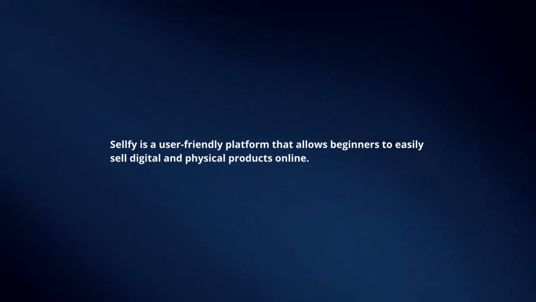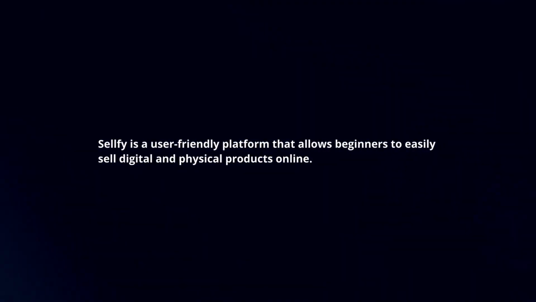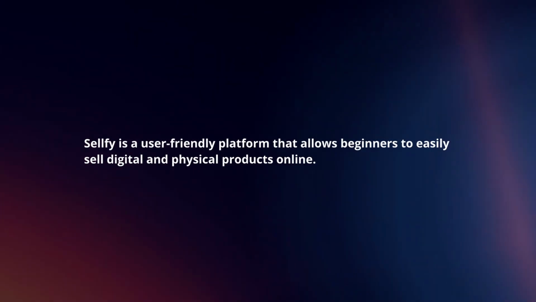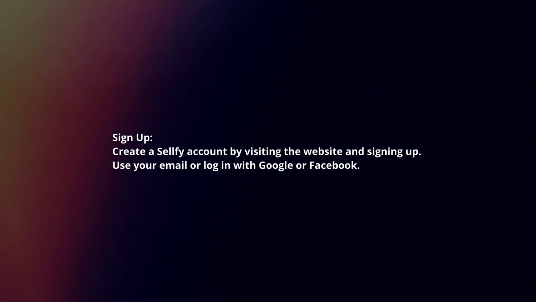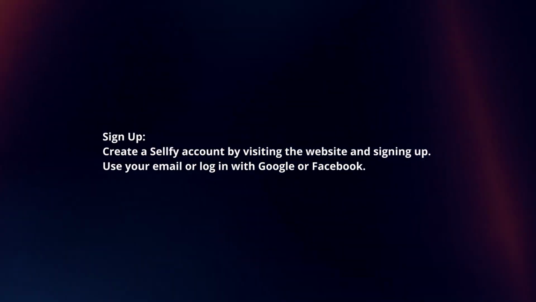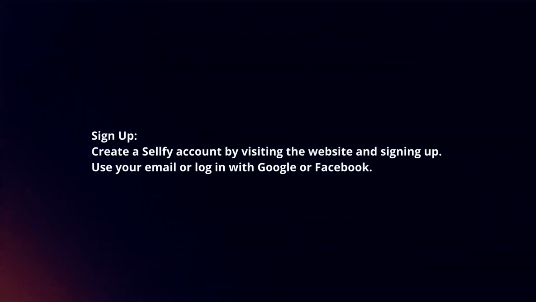Sellfy is a user-friendly platform that allows beginners to easily sell digital and physical products online. Here's a brief guide. Sign up. Create a Sellfy account by visiting the website and signing up. Use your email or login with Google or Facebook.